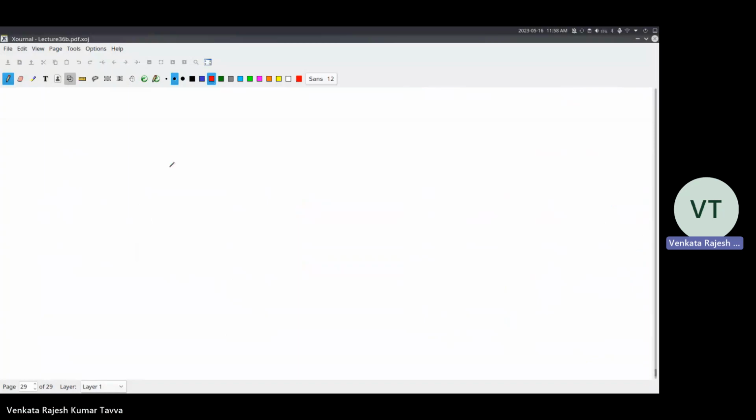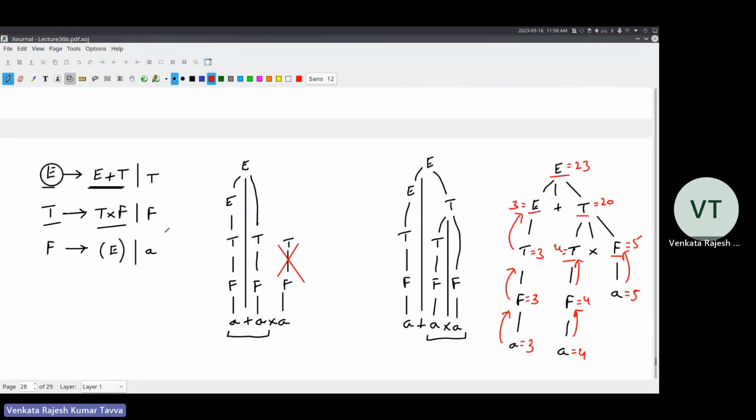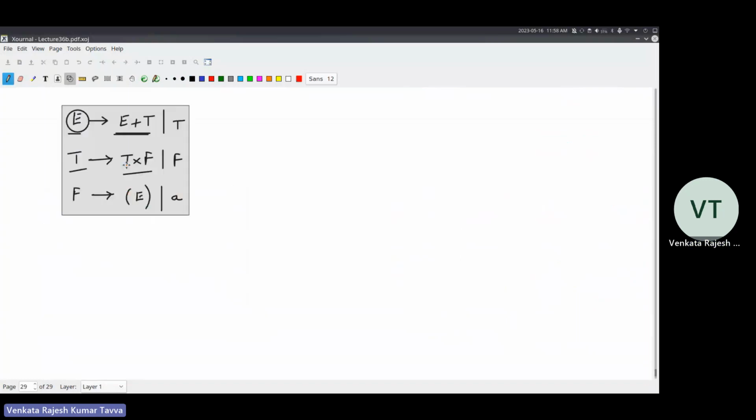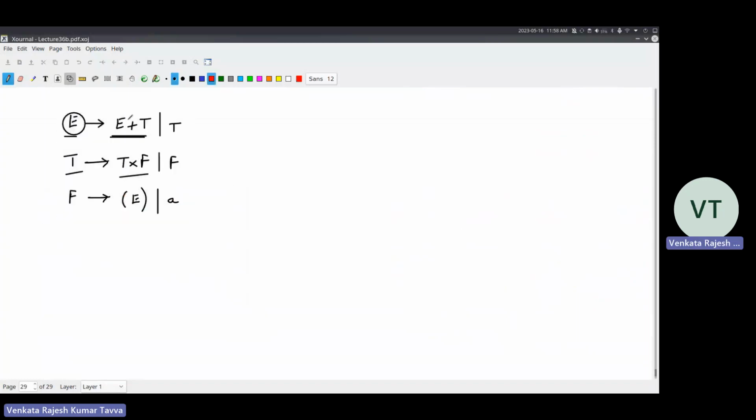So this same grammar I will take, and what I'll do, I will swap addition and multiplication. So here I will say this is E cross T and this is T plus F. Now what will happen? Addition will get a higher precedence and multiplication will get a lower precedence.